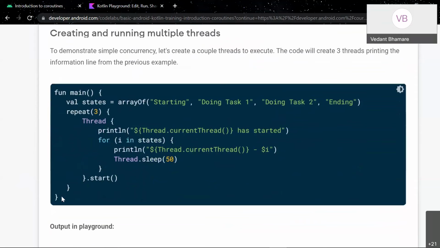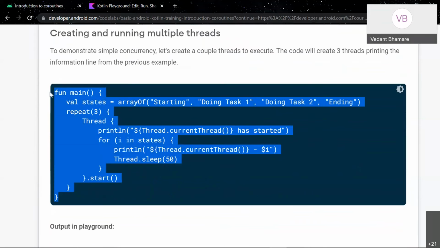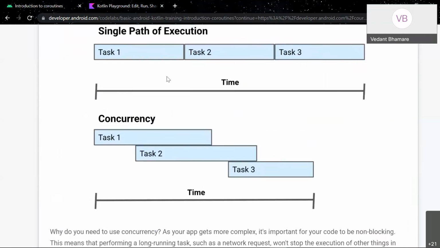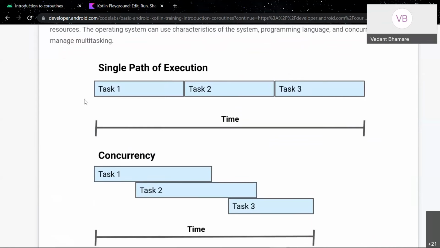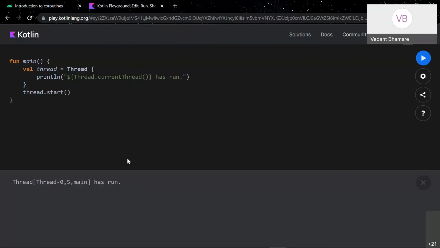So let's talk about creating multiple threads. As we said, this was the representation of a single thread. So whatever task you will be running, those would be run like this if you are running it on a single thread. And now we'll be looking into multi-thread.